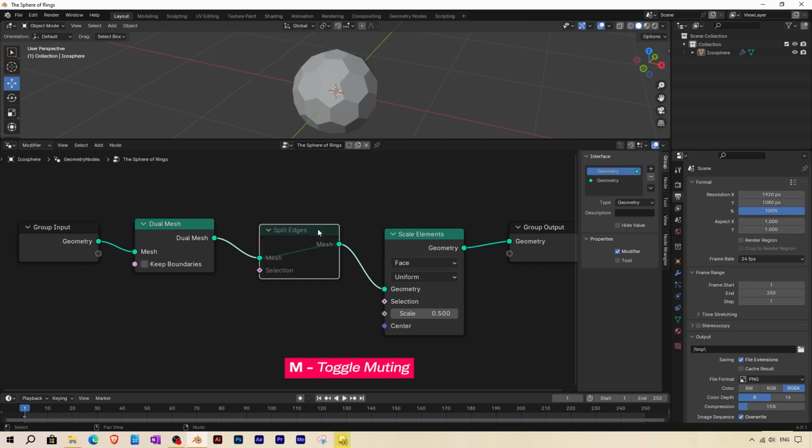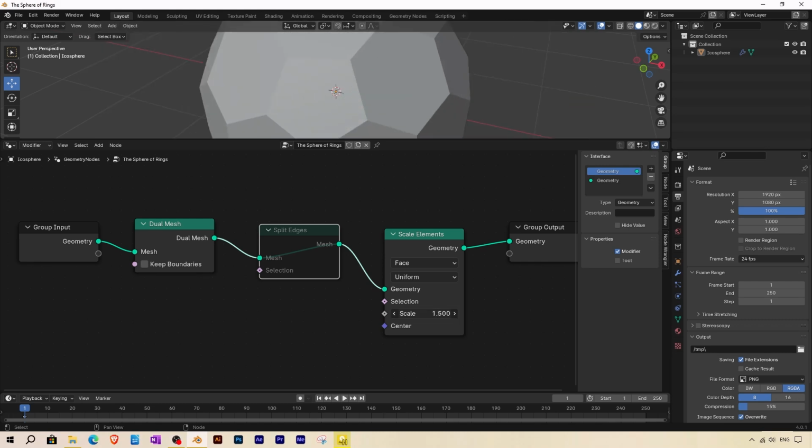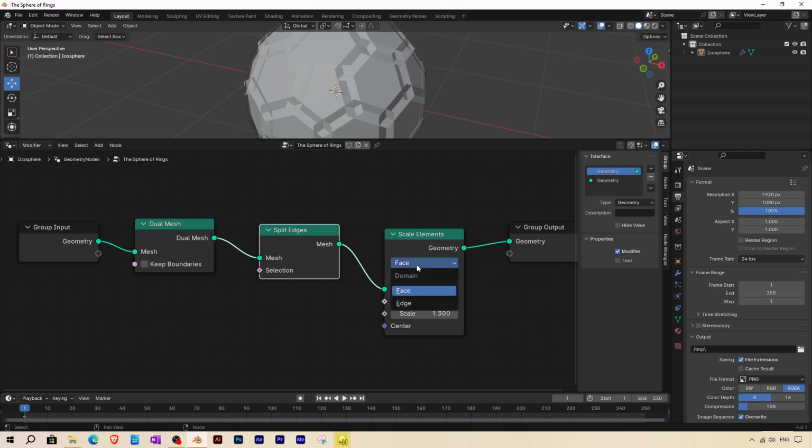If you mute the Split Edges node, you can see that the whole geometry has scaled down. And if you adjust scale here, the whole thing scales up and down. Also in the Scale Elements node, you can choose between scaling faces or edges.